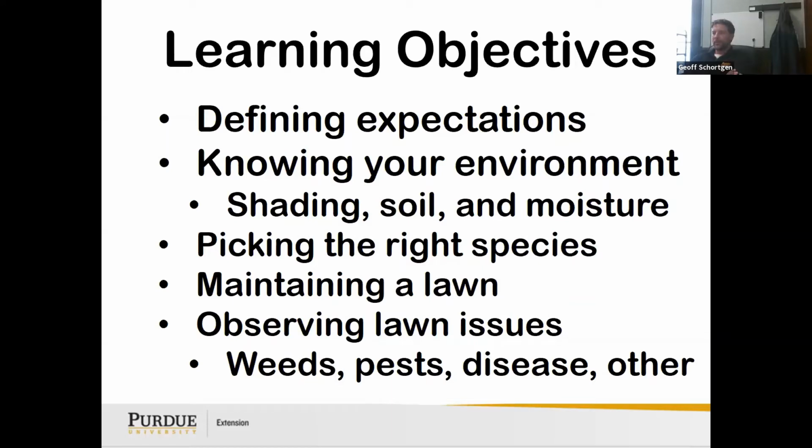Picking the right species, that's another big one that I'm getting a lot of questions on now, where folks are either starting a new lawn or have some bare spots and they want to pick a grass species for those areas. So there are different things that we can look at to make sure that you're picking the right species for the right location. And then maintaining along, so we'll talk about irrigation, mowing, different things like that.